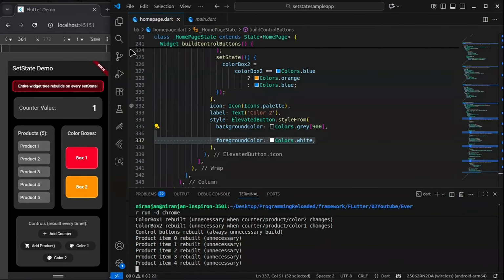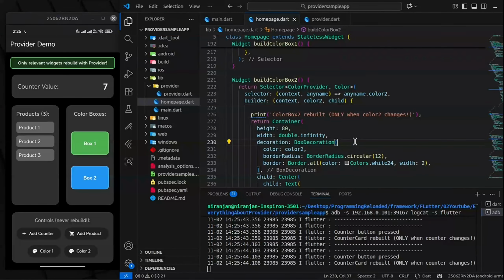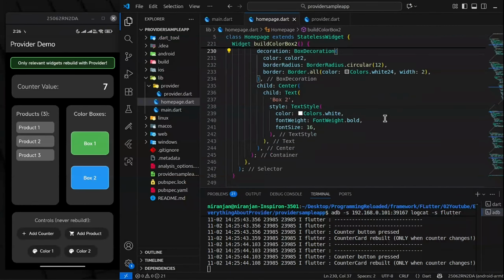So yeah, that's it. We have completed the basics of provider state management in Flutter, and there are various things in provider to learn and explore. So for now, you can download this entire code from the GitHub repo, change things, and learn on your own.